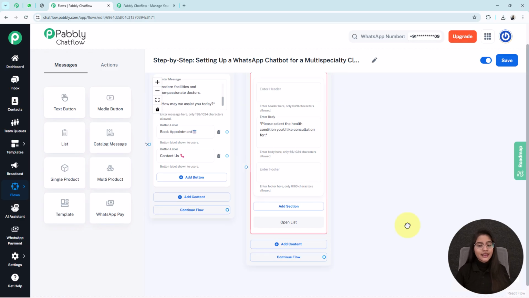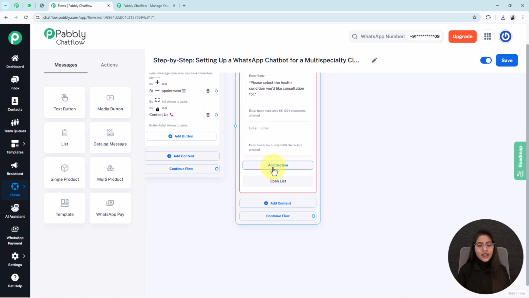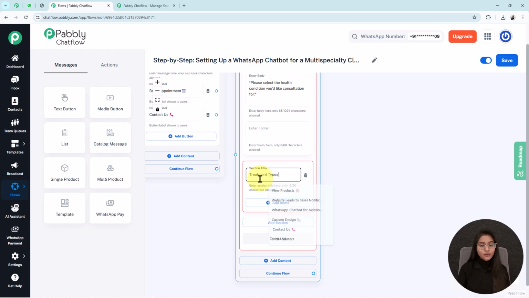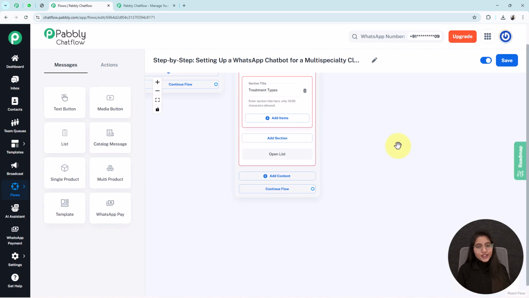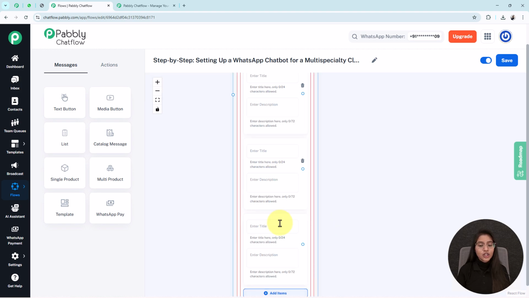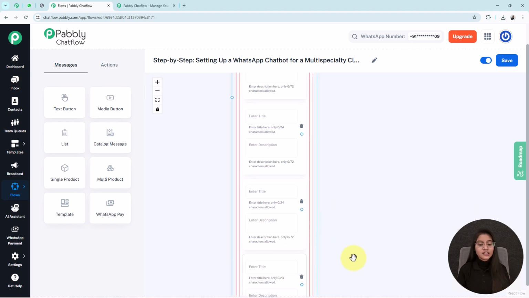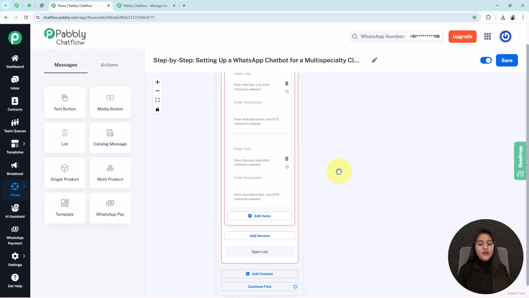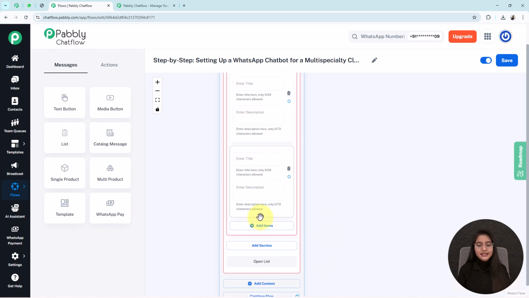Please select the health condition you'd like consultation for. Moving forward, I am clicking on this add section button and going to enter a section title as treatment types. After that, I want to add a list of types of treatment options. So to do this, I am clicking on this plus add items button 7 times. Here I am going to add 7 types of treatments, but you can add more. The process of adding items in your list will be the same.